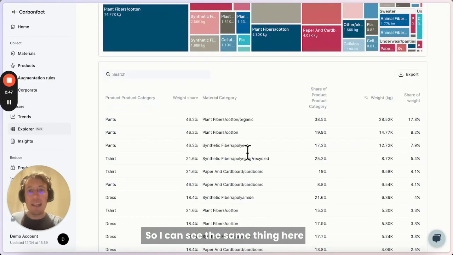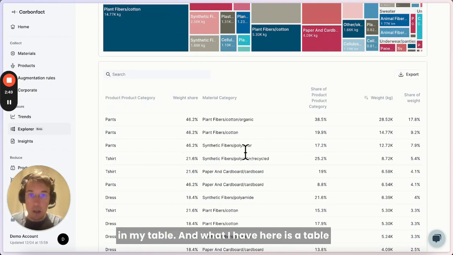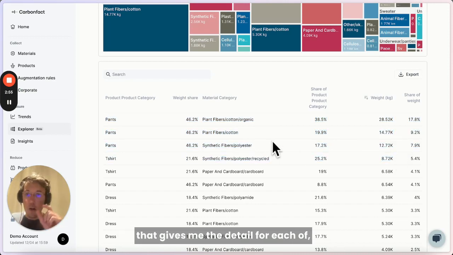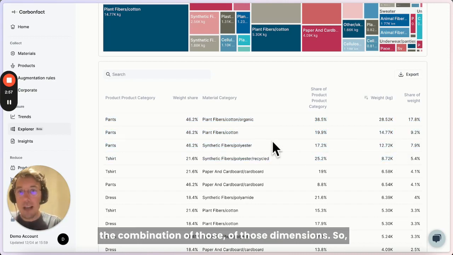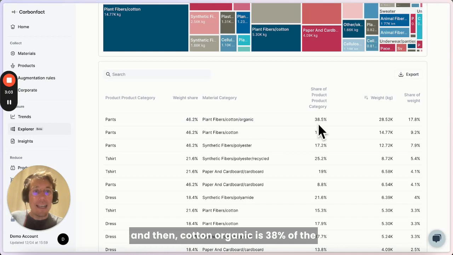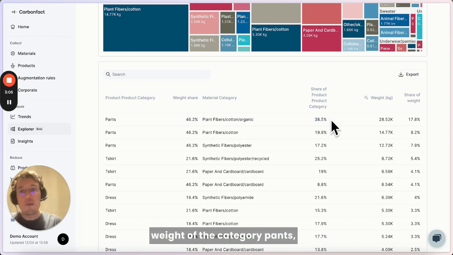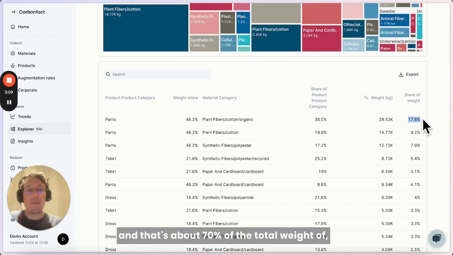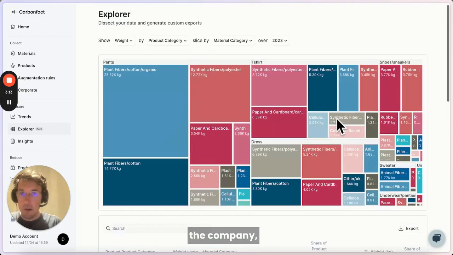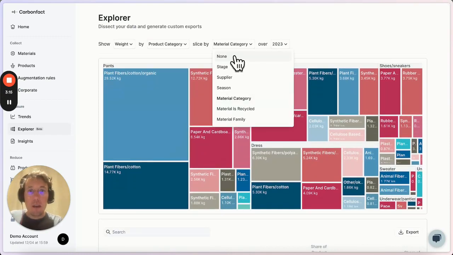And so I can see the same thing here in my table. And what I have here is a table that gives me the detail for each of the combinations of those dimensions. So pants, it's about 46% of the weight, and then cotton organic is 38% of the weight of the category pants, and that's about 70% of the total weight of the company, right? All right.